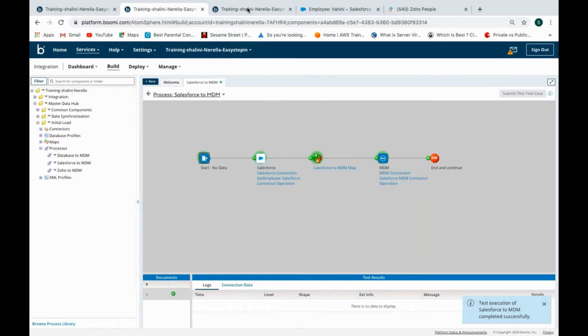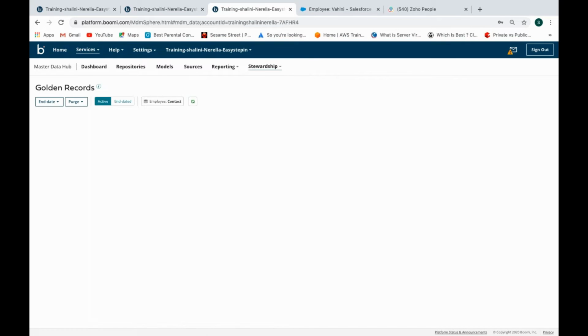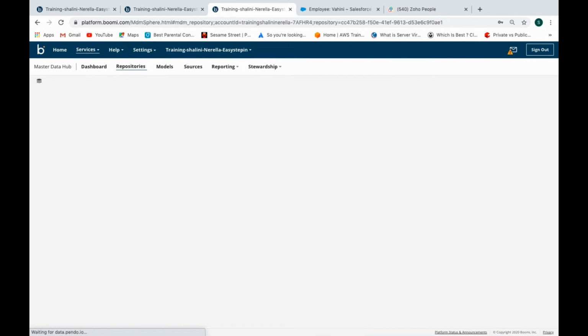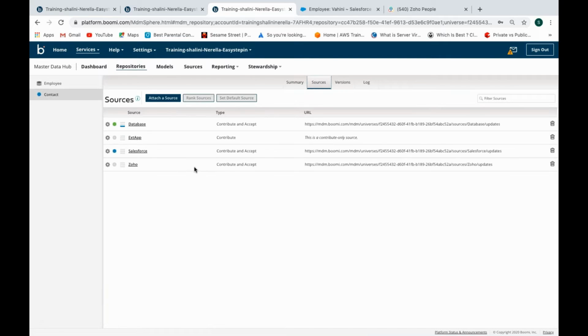This is done. If I come here, golden record, see here I have 2. Okay. So with this, our initial enable load is done. I'll go back to the source and we'll finish the initial load for Salesforce. It turns green.